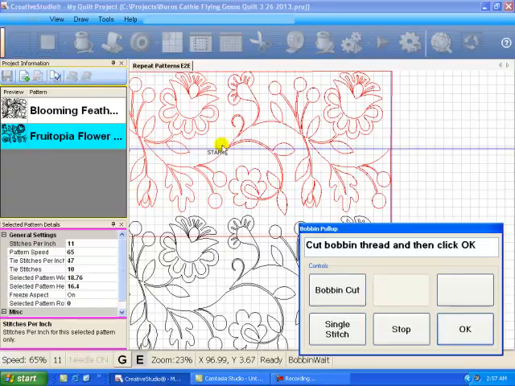I have quilted the first row. I'm at the end of row 1. It tells me to cut the bobbin thread and click OK. I'm going to do that. The bobbin thread has been cut. I'm going to click OK.